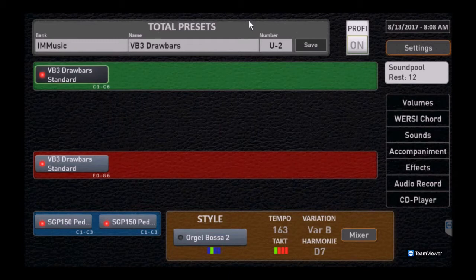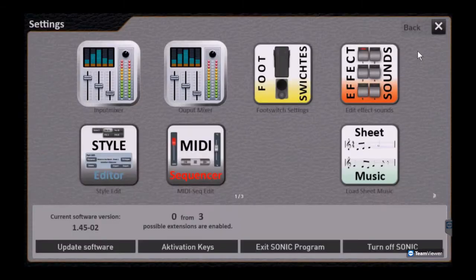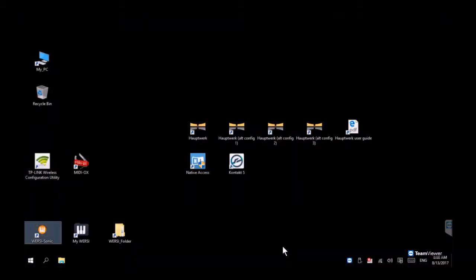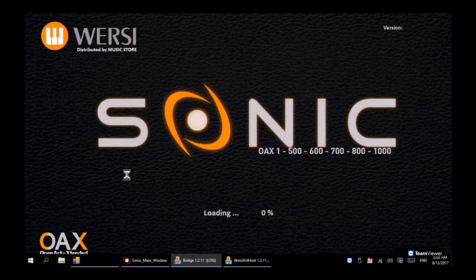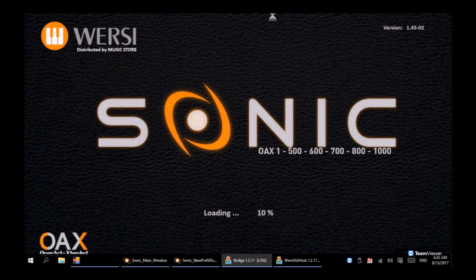Let's jump right in and look at installing Contact on OAX. We click on Settings and then, you probably know this, Exit Sonic, and that's going to take you back to the Windows desktop of the PC that's in your instrument. We're not going to show those steps at the Windows level, but that's where you actually need to install the product. Once you've done that, click on the Wersi Sonic icon on the desktop to relaunch OAX.